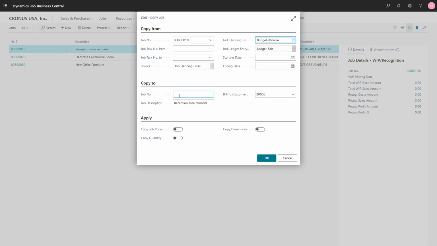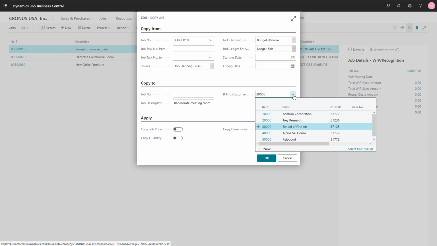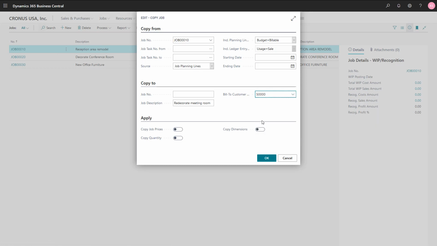Next, we can enter the copy to FastTab. So the job number, I will leave this field blank so that Business Central will just use the number series to automatically assign a new number. I will enter a new job description. So for example, let's take redecorate meeting room. There we go. And also for this example, let's use another customer. So maybe customer 50,000. And then you can also select whether you want to copy the job prices, the quantities, and the dimensions.